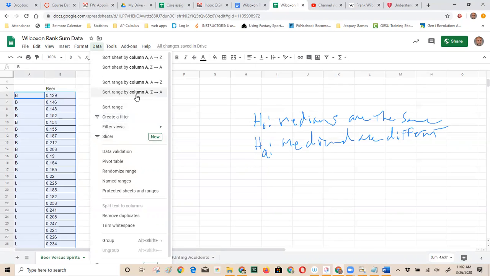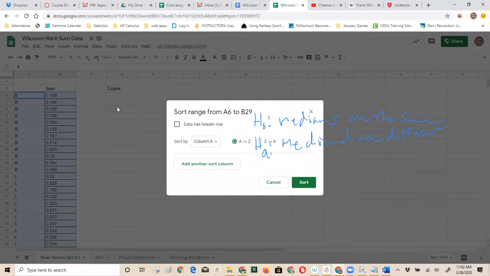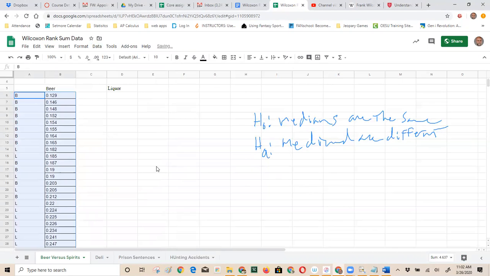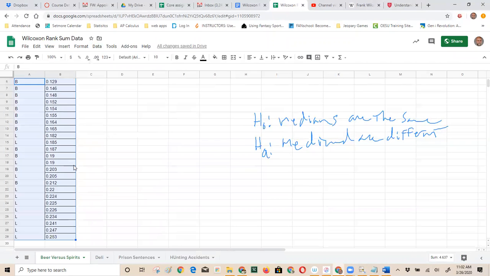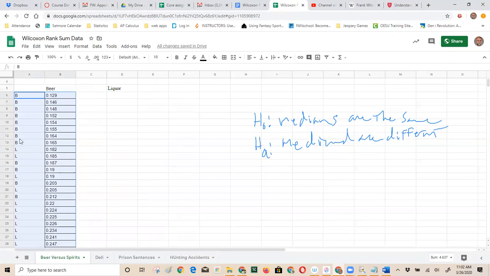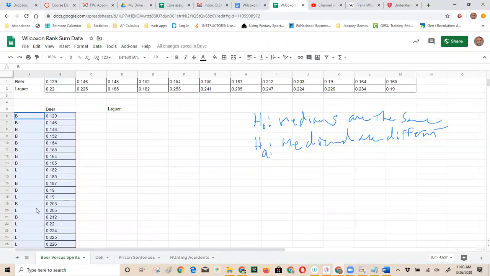Sort range by column B we want. How does it let me do the sort range? Oh, there we go. So sort range, data does not have a header. I'm going to sort by column B. Okay, and did that do it? Yes, look, it sorted those blood alcohol levels, and it also kept the corresponding groups it came from.